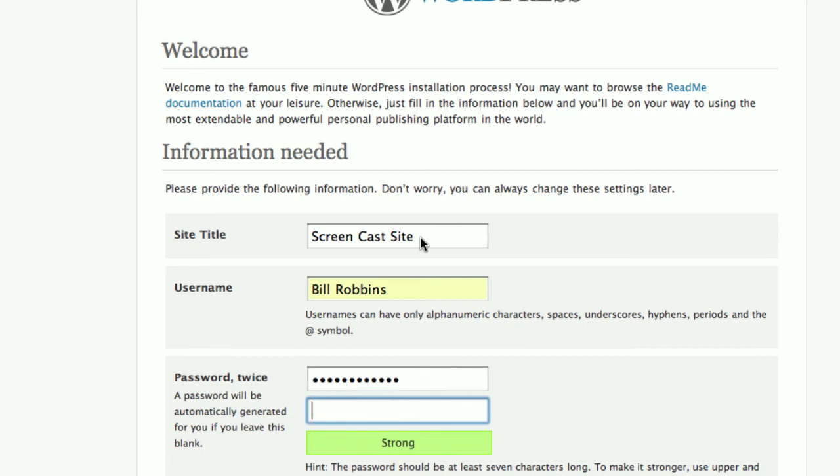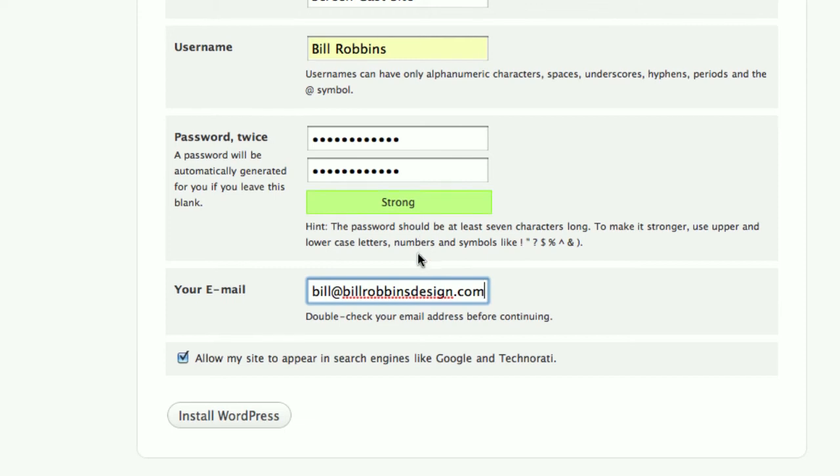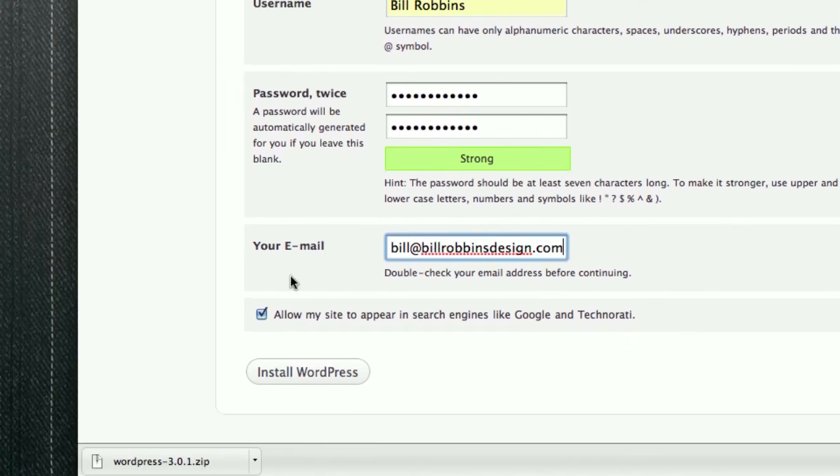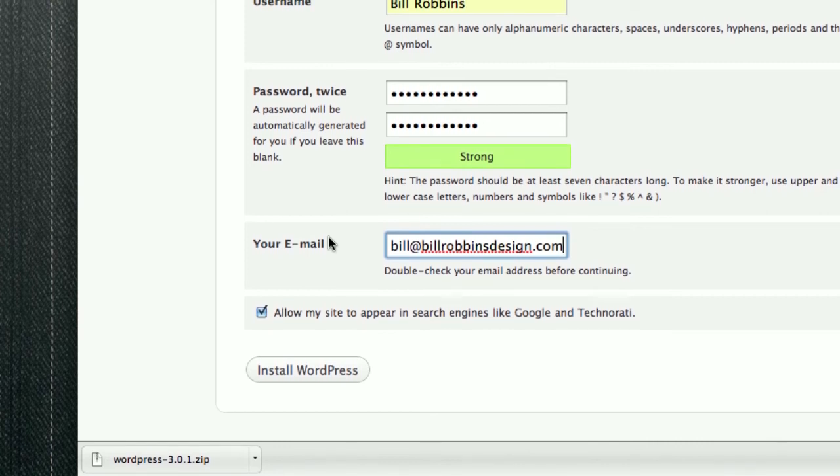You're going to want to enter in a strong password. And you're going to want to change your password from time to time so it's harder for people to break into your site. Then we're going to want to enter in our email address. That will link our account to our Gravatar if we have one of those. And it will also be useful in case we ever forget or lose our password, then we can reset it that way.